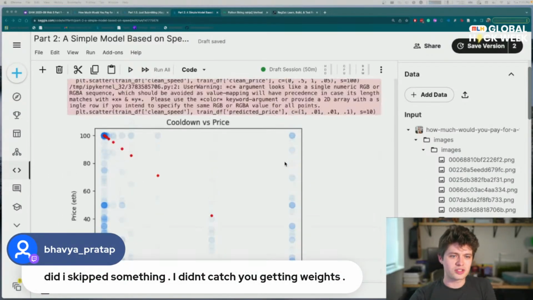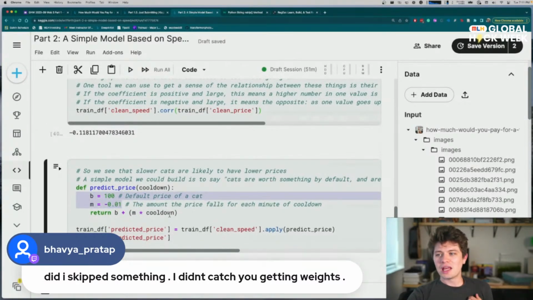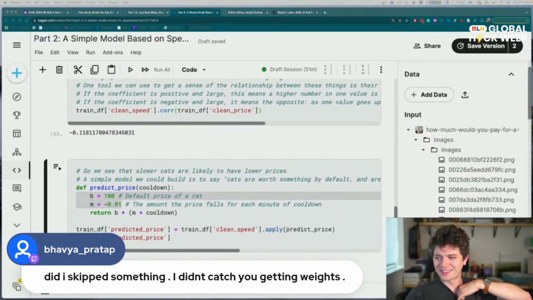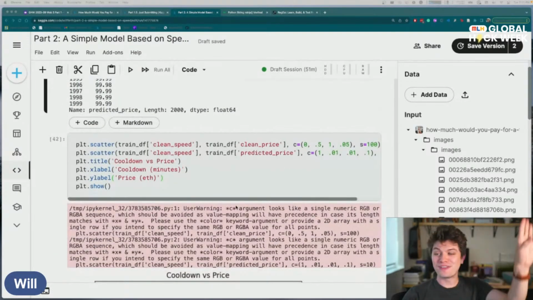I didn't catch getting weights. So yeah, the weights that we picked, I just picked them basically randomly up here. I mean, I picked them so that they would kind of match the max numbers that we picked. But yeah, these numbers are not really special. I pulled them out of thin air. So I skipped something, and we'll come back and revisit that assumption in a second.